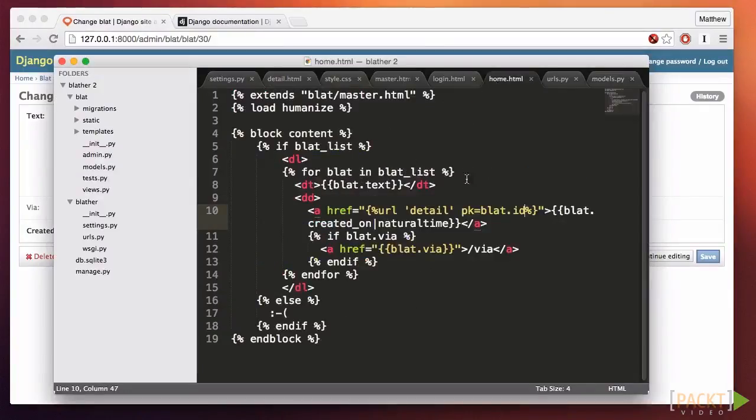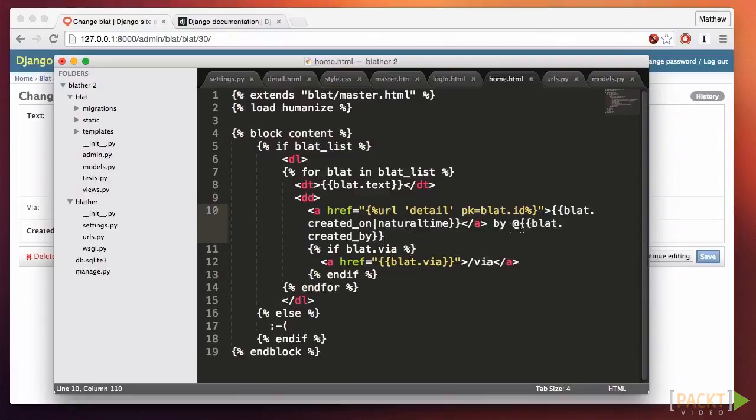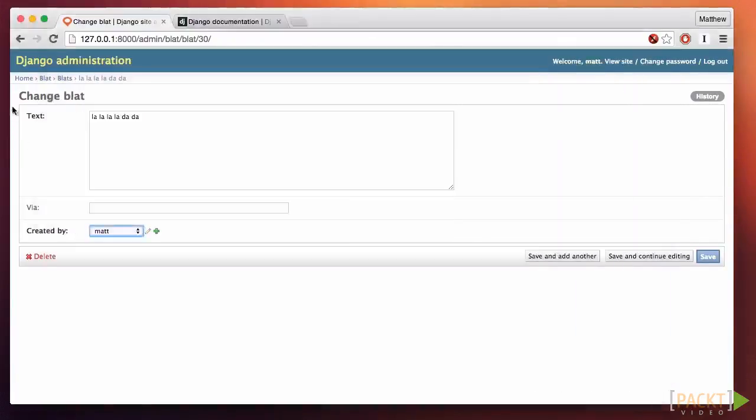Back in our home view, we can add another field. I'll use an @ sign to signify a user and then enter blat.createdby. Piece of cake. When we refresh our browser, we see the updated info.